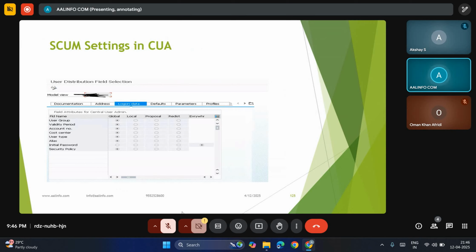Then here some of the basic changes you can set, like SCUM. SCUM is one transaction which is especially used for making parameter settings, like what are the things you want to control from the central system. If you say all the things from the global central system, but for initial password you say it is everywhere, what that means is you can set the initial password for the users from the central system and also from the local system.